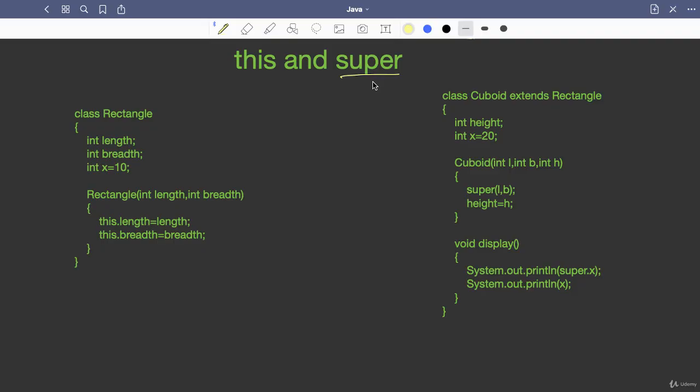I have taken the same class Rectangle here, but I have included one more property, that is x having value 10, with length and breadth as regular. And Rectangle is taking two parameters, that is length and breadth. So the constructor is taking two parameters, length and breadth. This we have already seen just now, right? So same constructor. There is no non-parameterized constructor in this class.